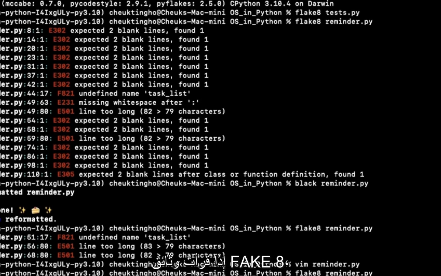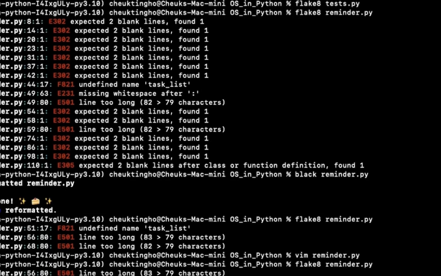If you read the documentation of Flake8, you know there are multiple places you can put in custom configurations. In our case, we will use tox, so we'll put it in a file called tox.ini.